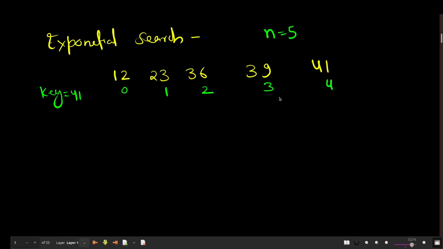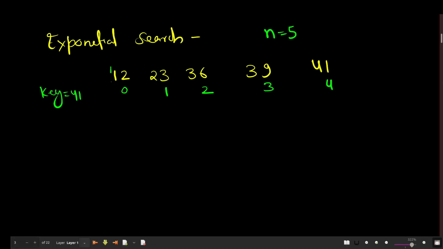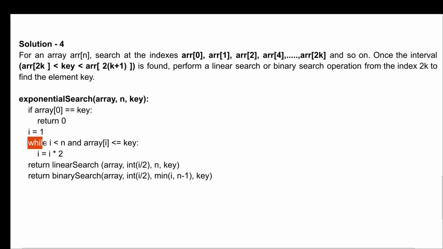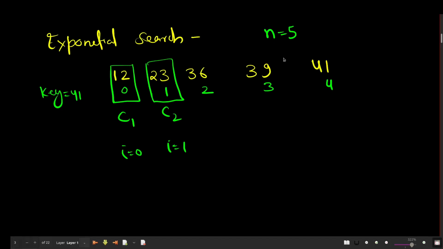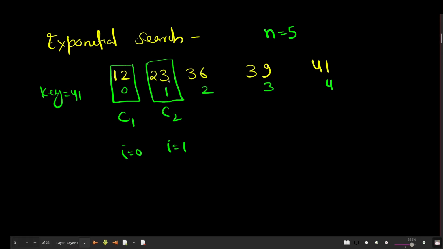According to the algorithm we first compare the 0th element, so we make one comparison here. After that we make i equal to 1 and the second comparison is done here. Here i was 0, now i is 1. Now we check the loop: i is less than n, that is fine because n is 5 and i is 1. Then we check whether the element at the first index is less than or equal to the key, and it is.